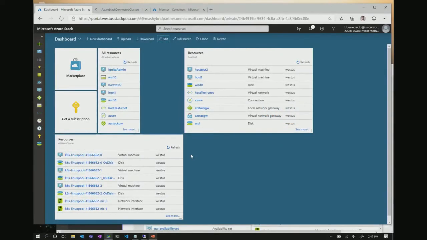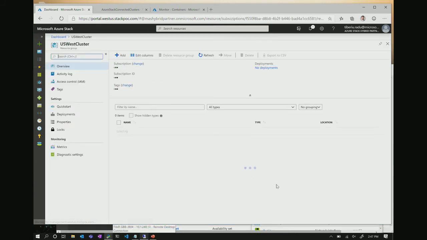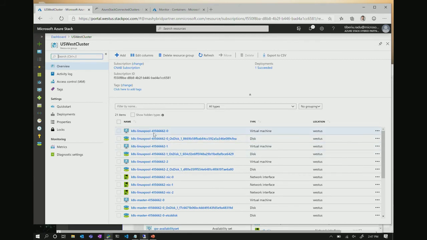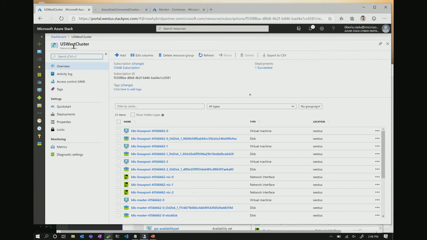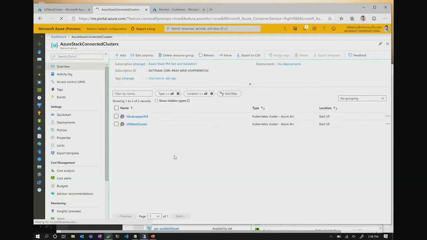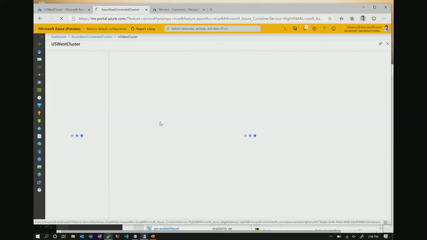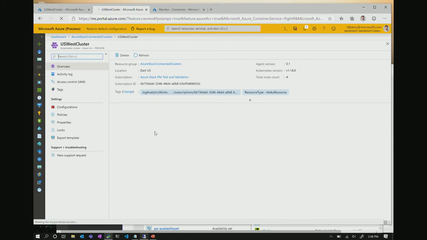This is an Azure Stack portal where we have configured an AKS cluster. There's a number of agents already running, and this is called US West cluster. It's already linked into Arc, AKS Arc management. And it's reporting as resources on the Arc side, right? So this is the cluster running on Azure Stack, projecting those clusters on Azure.